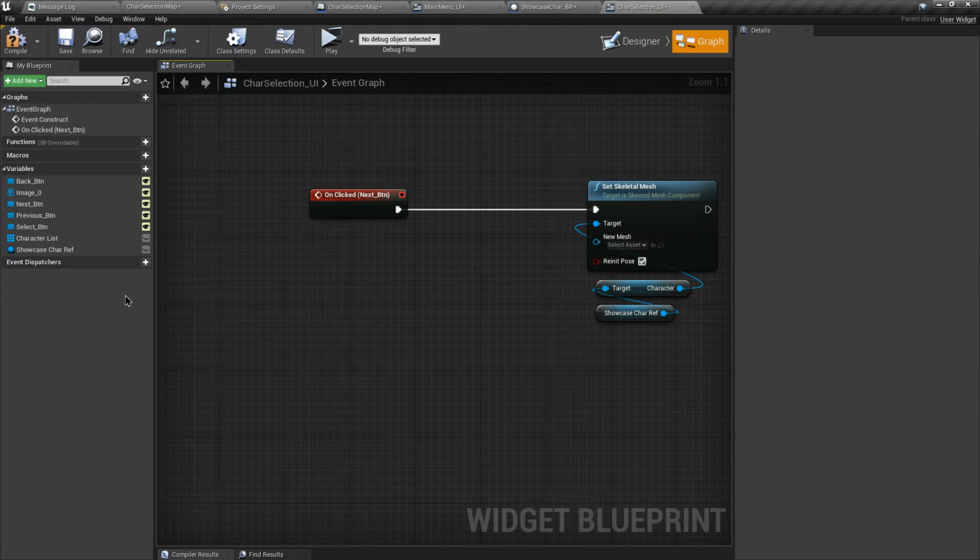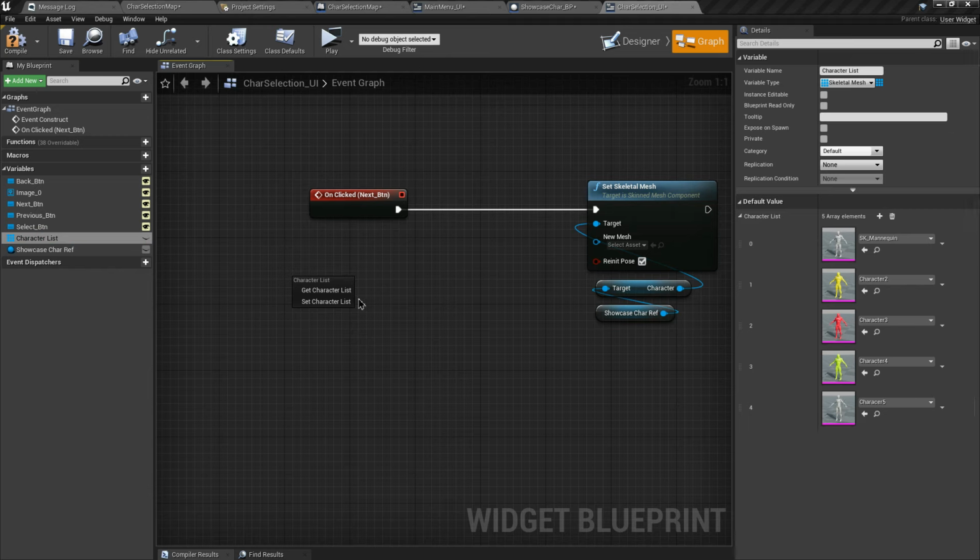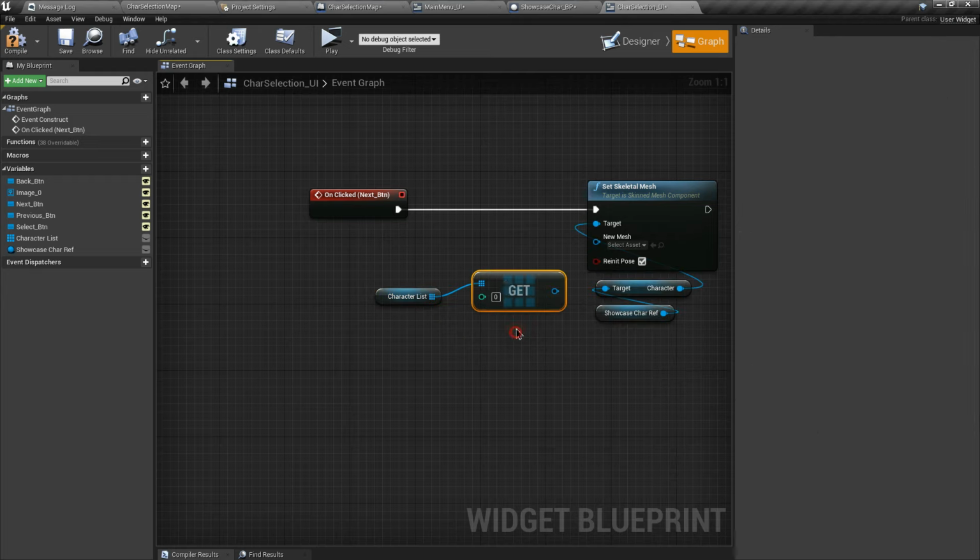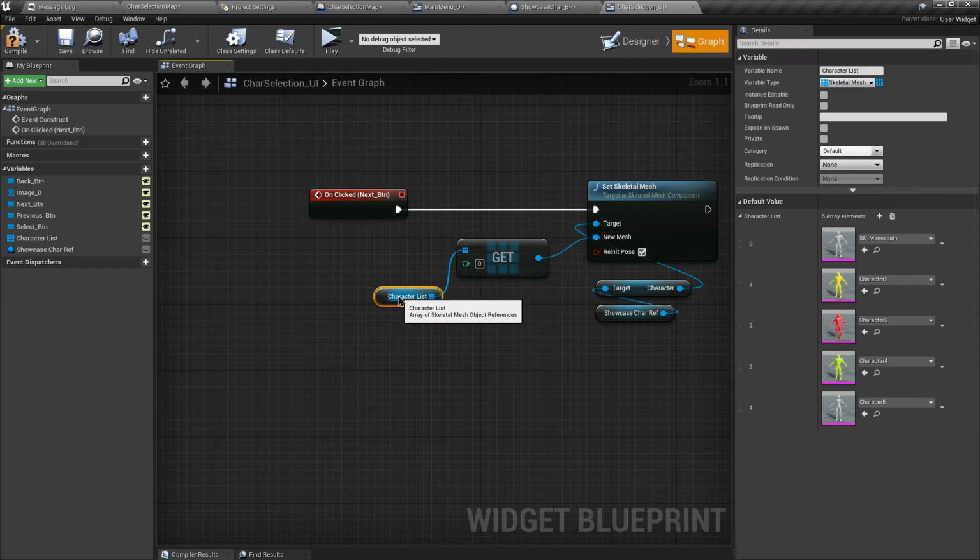Now the new mesh we want to change is listed in this character list. To get a specific skeletal mesh from this list, we need to use a Get a Copy operator, and you can connect the parameter to the new mesh. If you see here, there is a number, and this number is an index number. If you look in the character list carefully, every skeletal mesh has its own index number assigned to it in front of it, and this is how we access a specific skeletal mesh in an array.